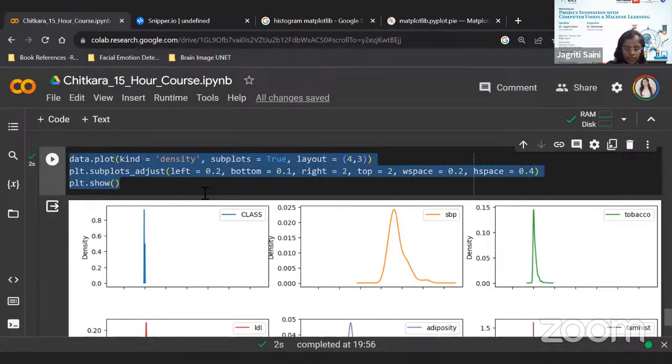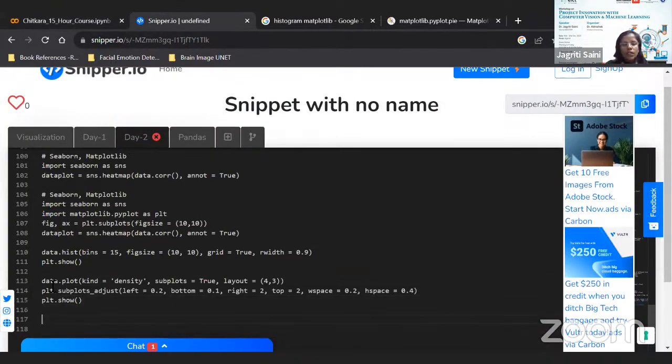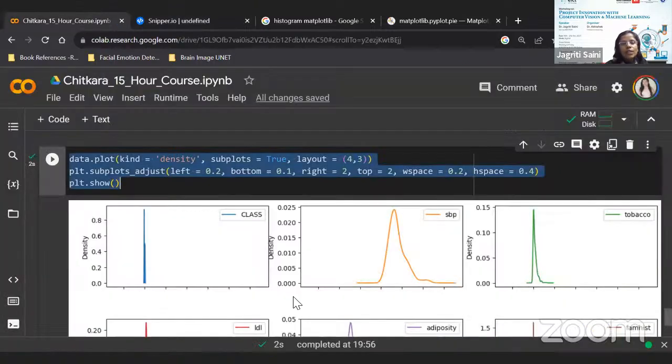So I'm sharing this one again in the snippet, and you can use the code from there. And just give me a quick update if we are clear up to this point. Then we can stop the session. If you have any queries, just let me know.